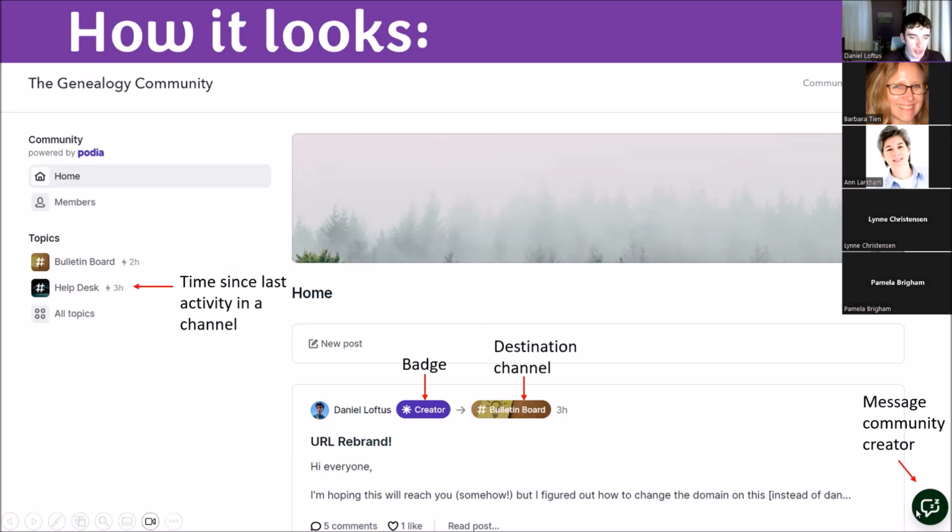And then at the bottom right, you've got the message community creator button. So if you wanted to get in contact with me, and you had a question or you needed help with something, you could easily click on that button, type a message, and it would be sent to me, and I could reply to you. Again, like I said, you can't DM other people on the community, so I would recommend having a blog or something linked to your profile so that people can find you.